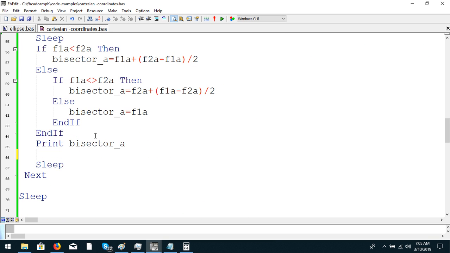So after I know what the bisector angle is, I say offset x is equal to the cosine of bisector angle. Copy, paste, and then times degrees to radians. That's what cosine needs. And then multiply that.